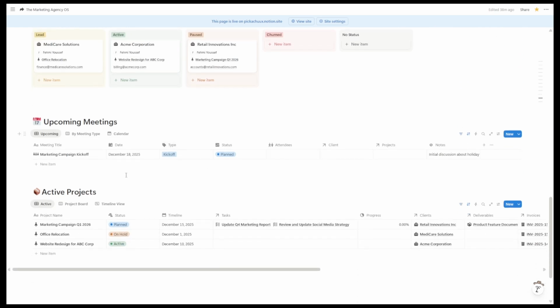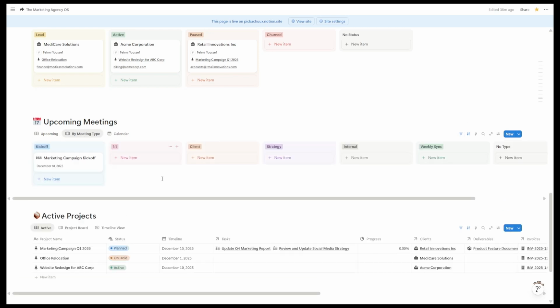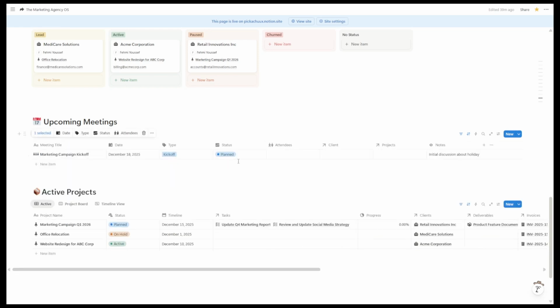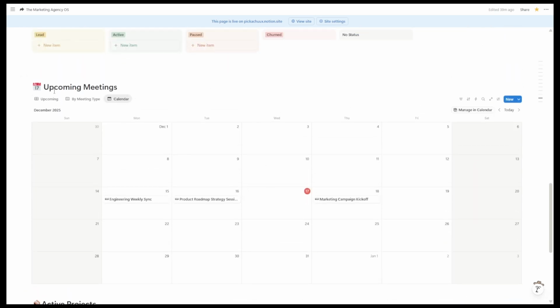If we go back down again, we have our upcoming meets. Here we'll see just the upcoming meets. So this is filtered by date on or after today. Also, we have them by meeting types, also filtered by on or after today, and we can drag and drop to change the type of the meeting, for example, one-on-one or with clients or anything. Or you can change it from here. So we can also see our upcoming meetings by calendar.